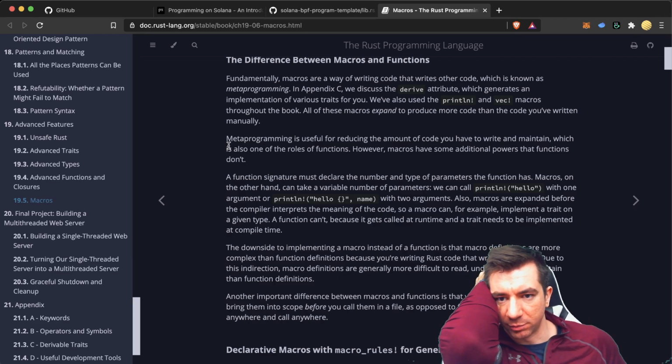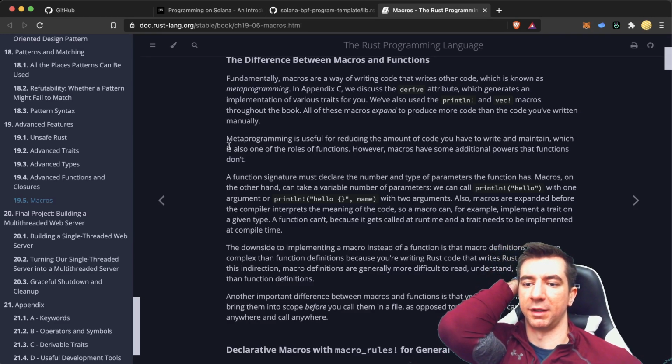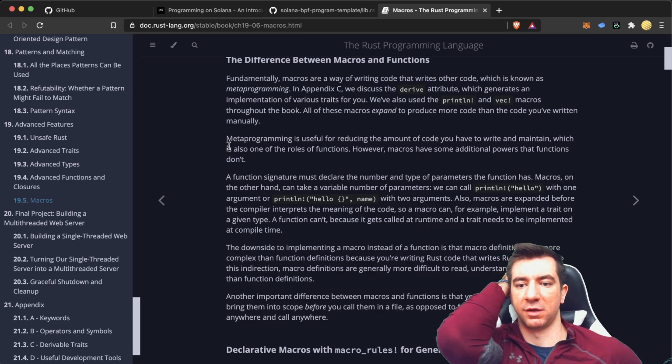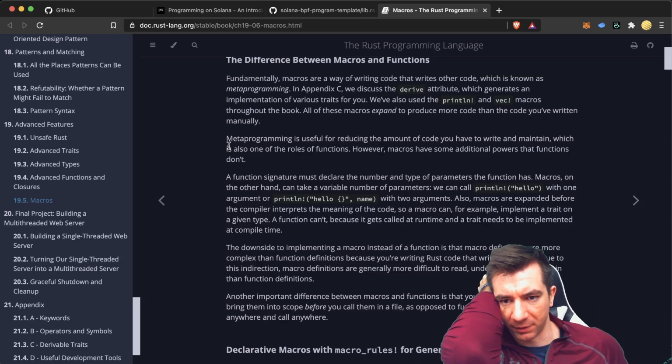All of these macros expand to produce more code than the code you've written manually. Metaprogramming is useful for reducing the amount of code you have to write and maintain, which is also one of the roles of functions. However, macros have some additional powers that functions don't. A function signature must declare the number and type of parameters the function has. Macros, on the other hand, can take a variable number of parameters. We can call println hello with 1 argument or println hello name with 2 arguments.